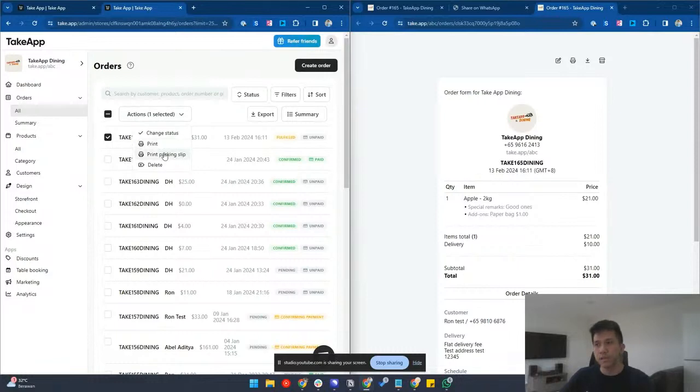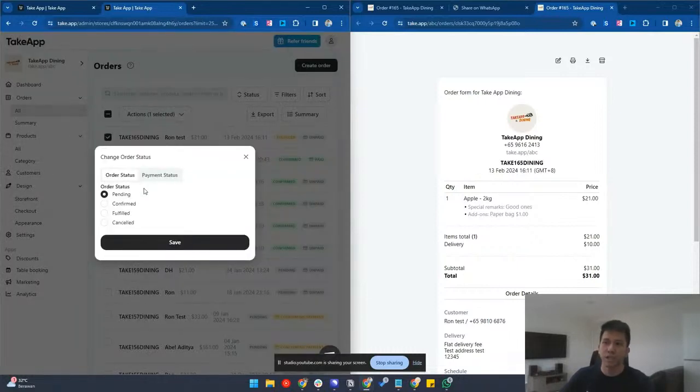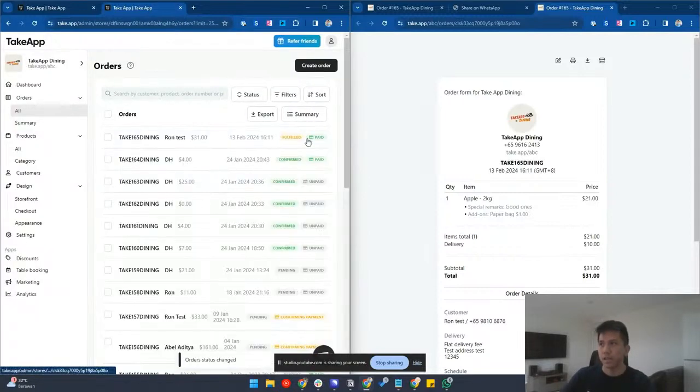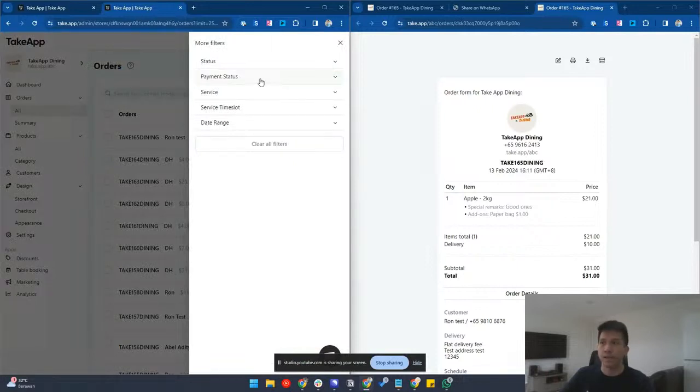But the payment is still partially paid. Then you can mark this as partially paid, or if the payment is already fully paid, then you can mark it as paid, and you can save. This way you will understand, oh, this order has been paid. Oh, this order is still unpaid. And for your order management, if you want to know which orders haven't been paid yet, then you can also filter based on the payment status. So you can just go to filter and then unpaid.